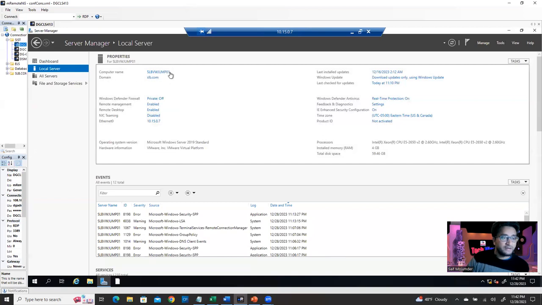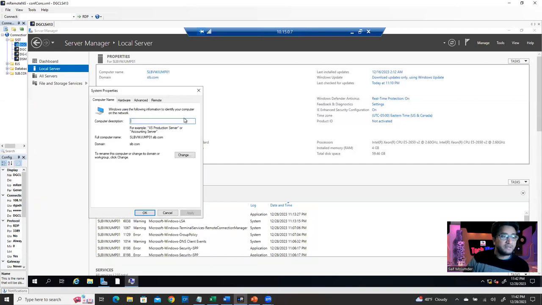And also SLV jump 01. This is my machine name. So I change the machine name. I change the machine name here.